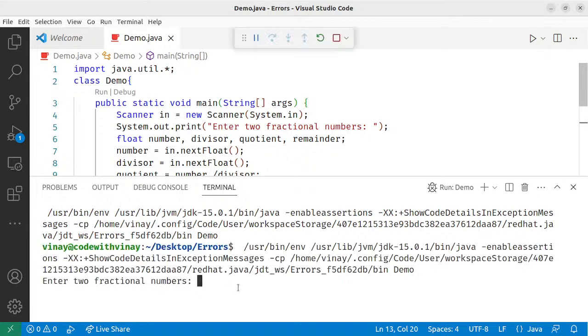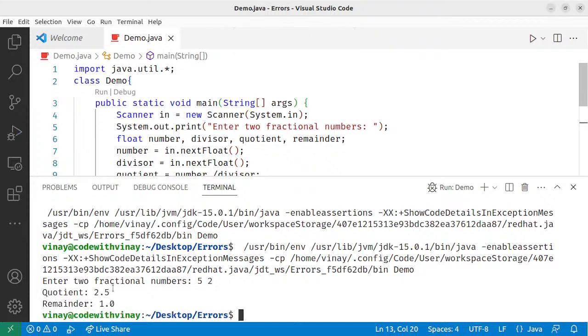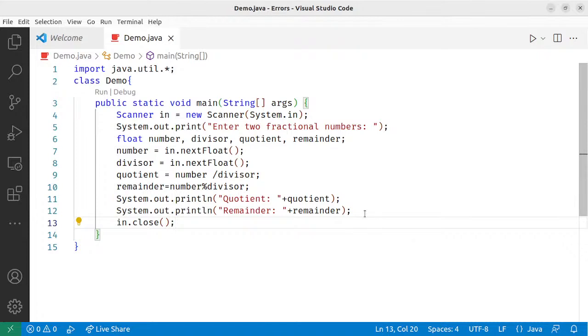it is asking me to enter two fractional numbers. Suppose I say 5 and 2 and I press enter. So I am getting quotient as 2.5 and remainder as 1.0. That means there are no errors and our program is working. Now, if there are compile time errors, it means that the program is not going to compile.